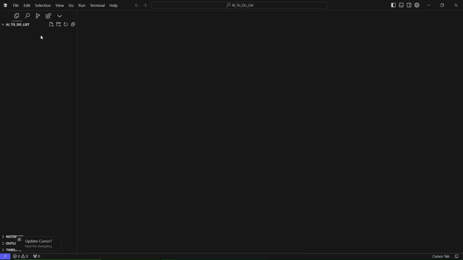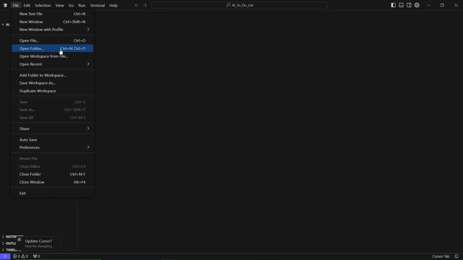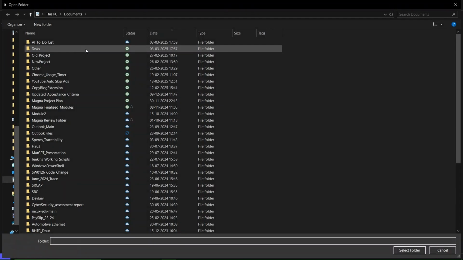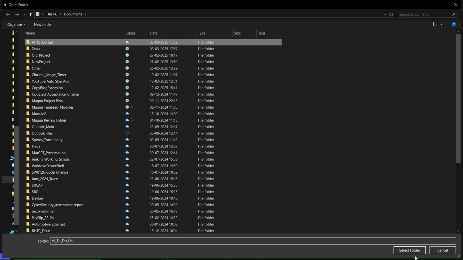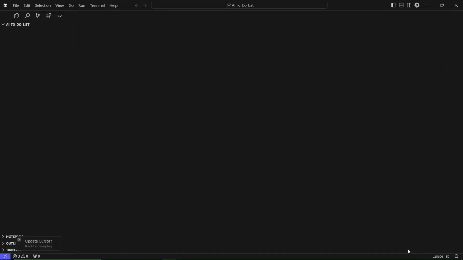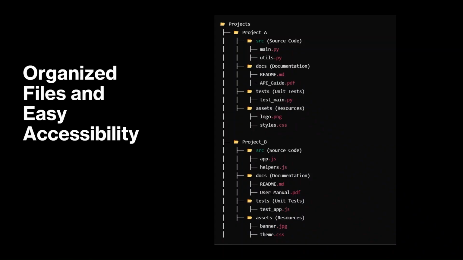The first thing you'll want to do is open a new project. To do this, go to File, then Open Folder, create a new folder on your desktop, and open it inside Cursor AI. This ensures that all files stay organized and easily accessible.